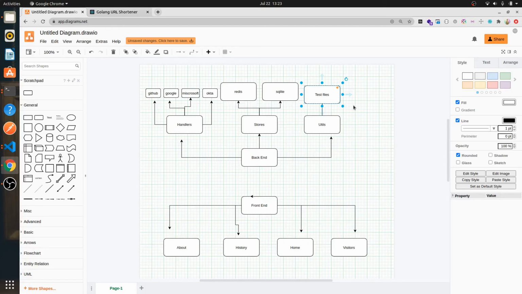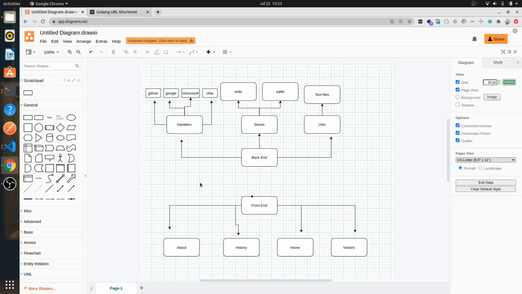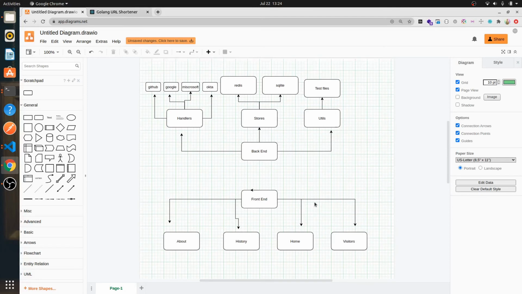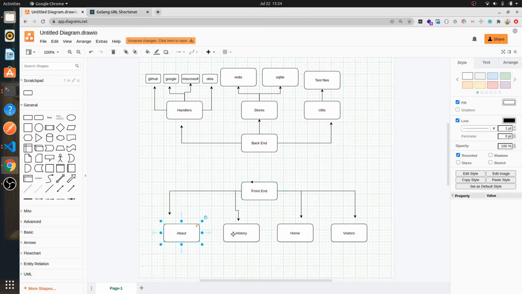In this project, we'll have test files as well. And so we'll have three main folders: handlers, stores, and utils. Utils will have our test files, stores will have our files related to data storage, and handlers will have our auth handlers, all right, and our route handlers as well. Then in your front end, you have these four components: about, history, home, and visitors.